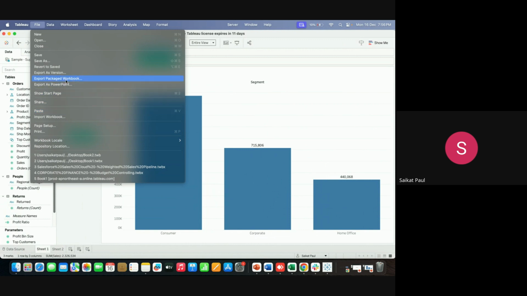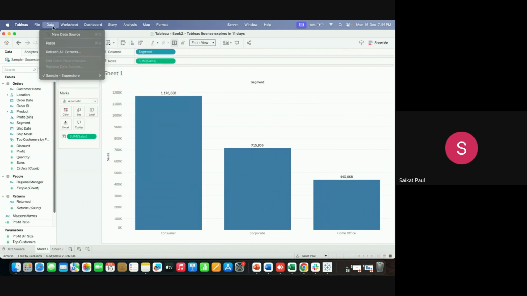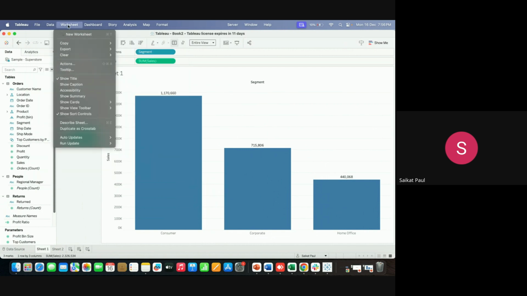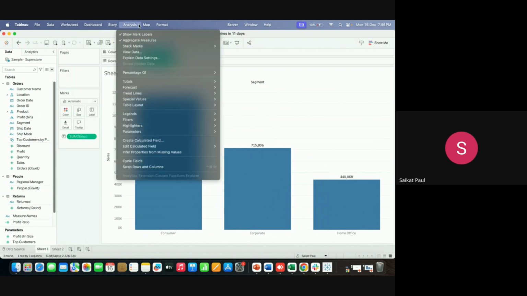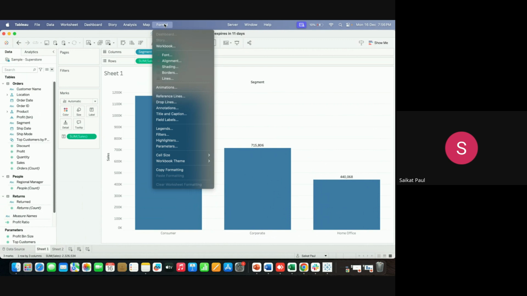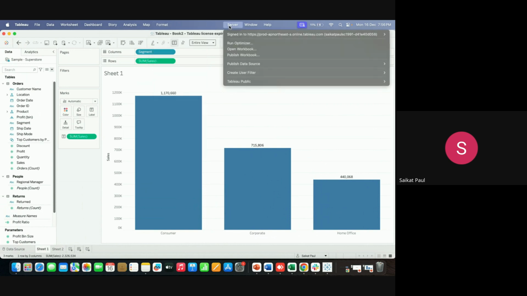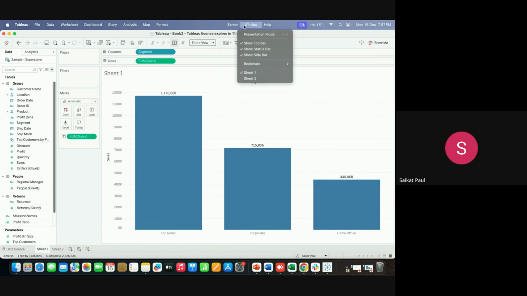I think there was export as package workbook, export as version to save. I don't know. There was that option. Somehow it's maybe in dashboard. It was there, but I'm not finding it now. I don't know why.